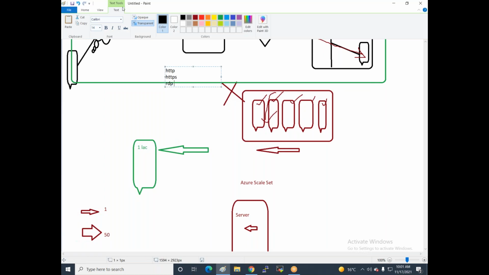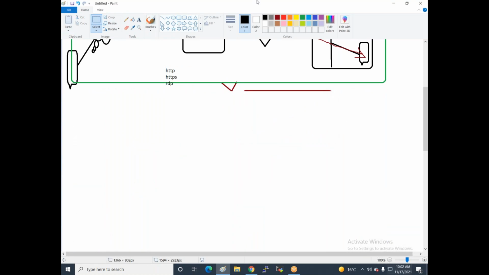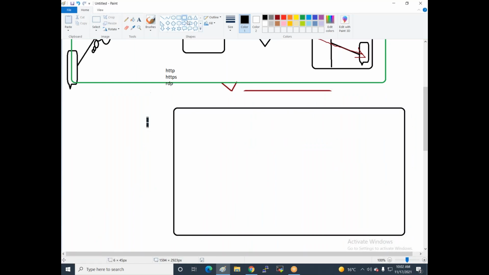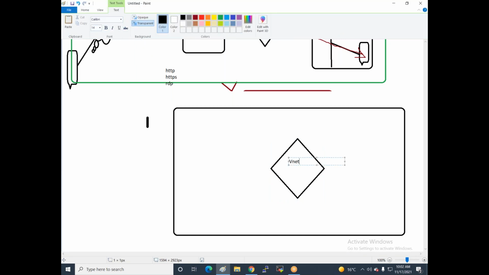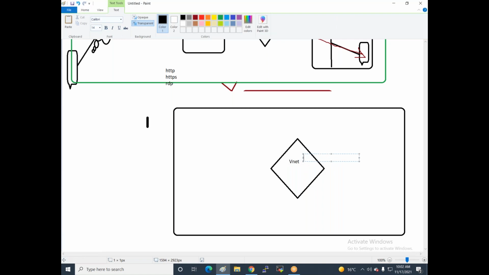These are the complete process. I'm drawing the complete infrastructure so you can easily understand. Now first I'm creating one resource group. Inside the resource group I'm creating a virtual network. This is my VNet. Inside the VNet we create two subnets, like subnet 1 and subnet 2.